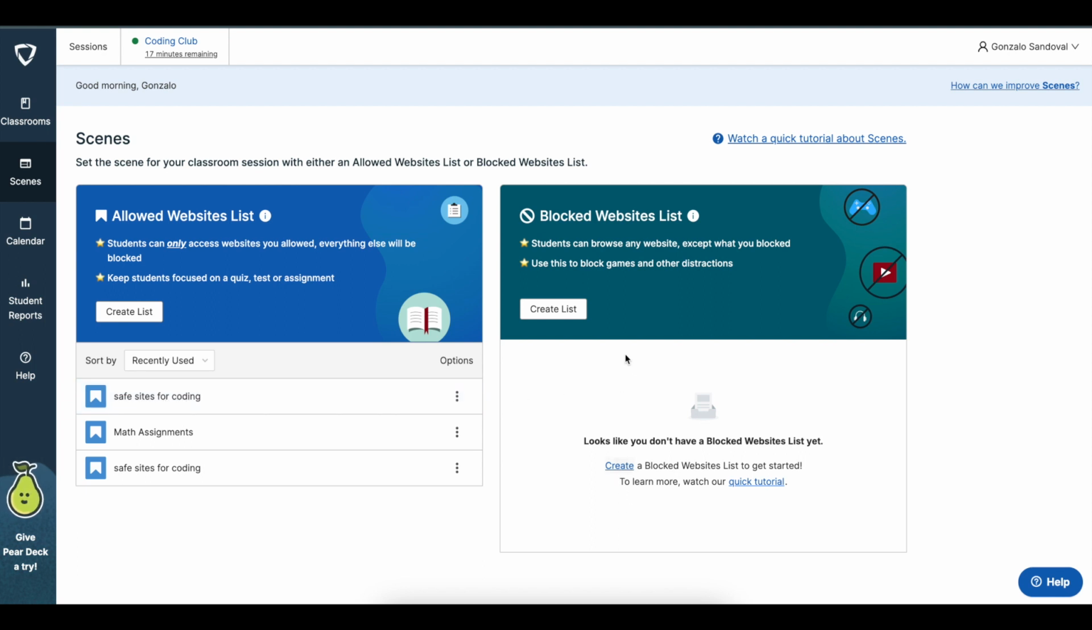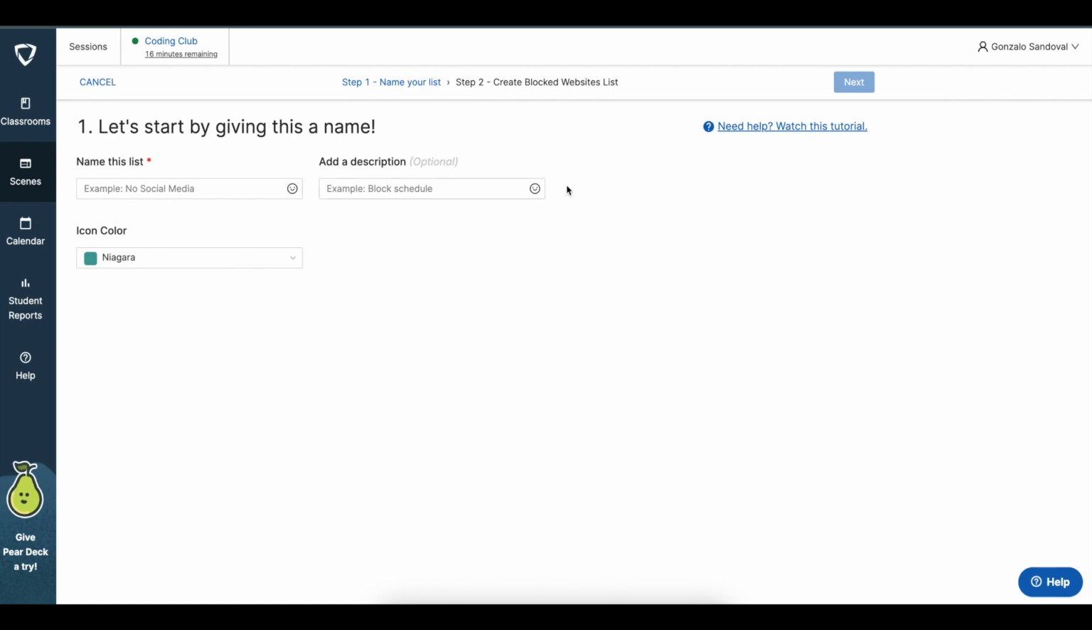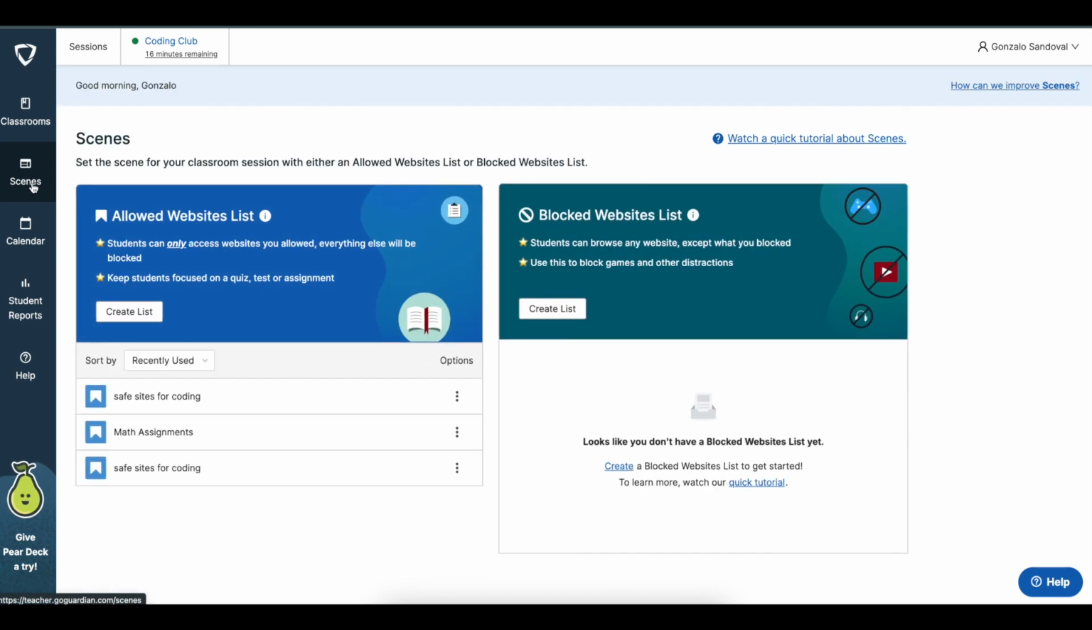I don't have any scenes created for this type of scene, but if I wanted to create a scene for this category, I can simply do the same process. You're going to click on create list. You're going to be asked to enter a name and so on and so forth. Okay, so I have created a scene. Now, how do you apply the scene?